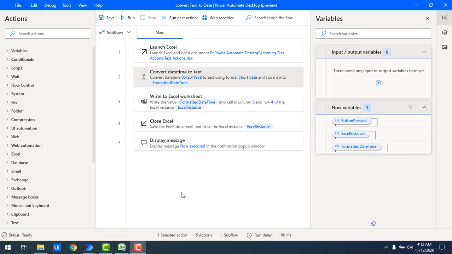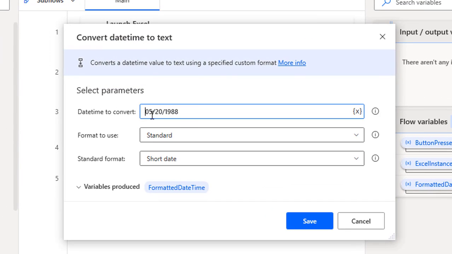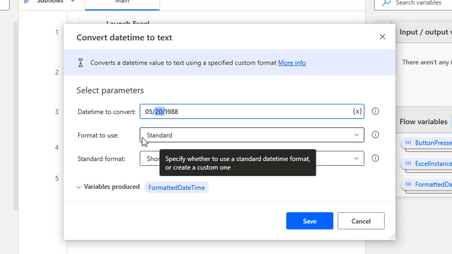Now we learn how to format, that is custom format date and time by using convert date time to text. All right. Let me double click on the convert date time to text action. Over here, if you see, I'm having date time format in such a way, DD, YYY is the format. Now I want to convert that into the custom format. How can I go ahead and do that?